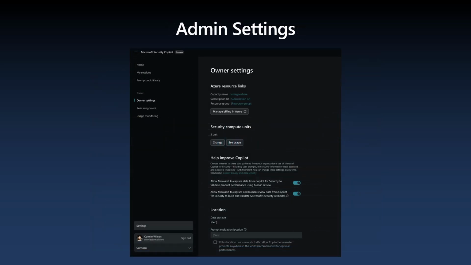This is the settings console in which you've got your sessions, your prompt book library, your owner settings, which gives you an indication of your capacity name, the associated subscription, the resource group, the amount of security compute units provisioned at this point in time, that feedback loop we opted in or opted out of earlier, and the specific geolocation. We also have options for role assignment there. Like I said, if you're not happy with the contributor across the Entra tenant, then you can amend that as you see fit, and the usage monitoring dashboard.